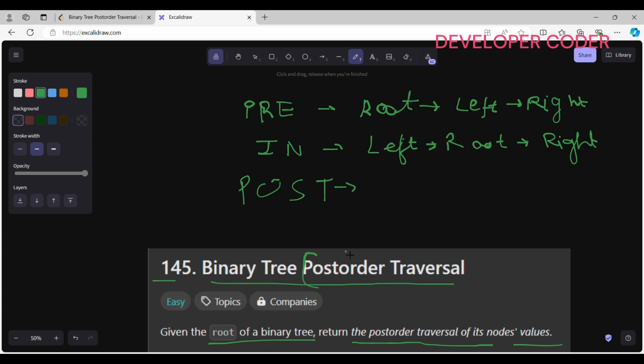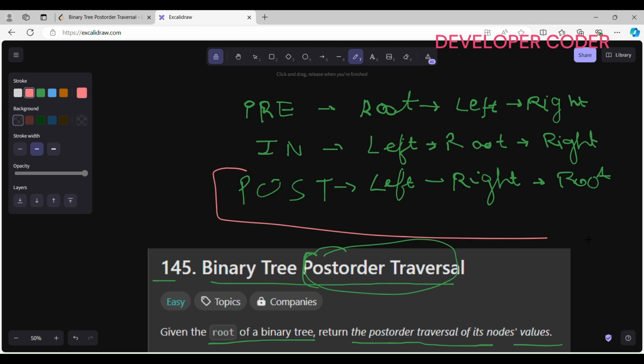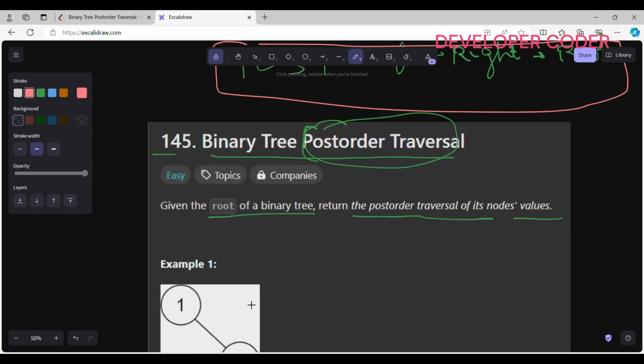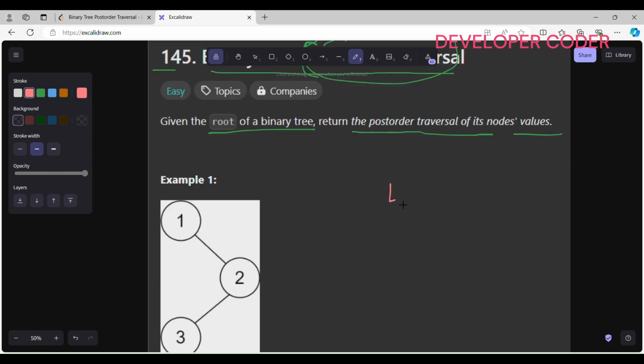And for post-order traversal, which we need in today's question, we first visit the left child, then the right child, and after that the root. This is the traversal we need to follow in today's question. So now let's understand this with an example: left, right, and then root.